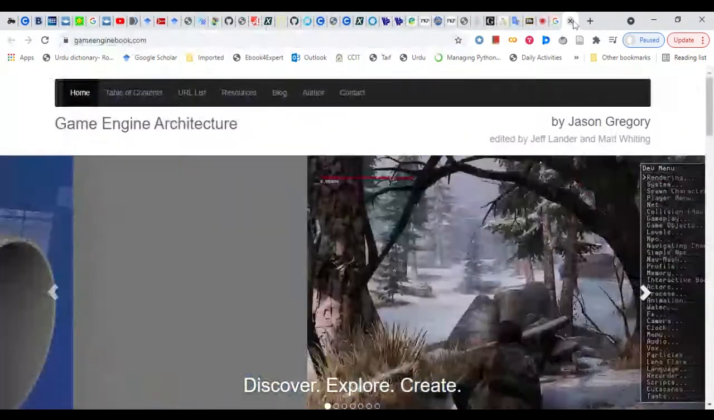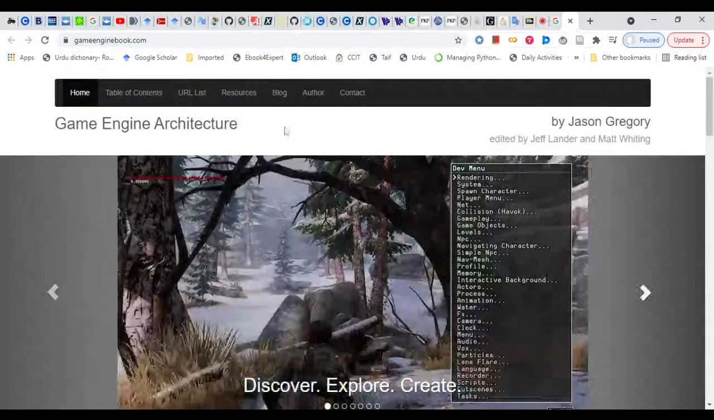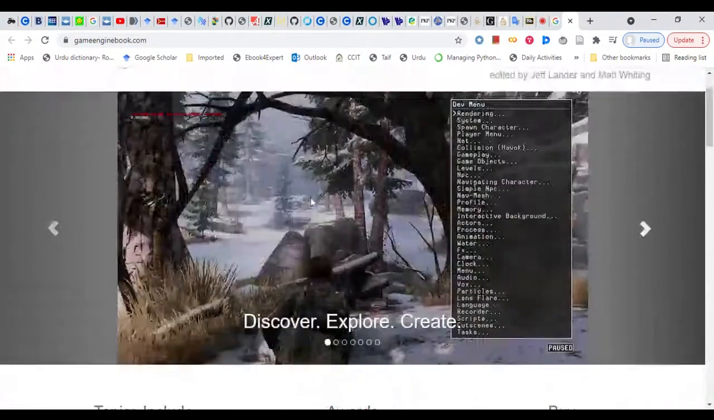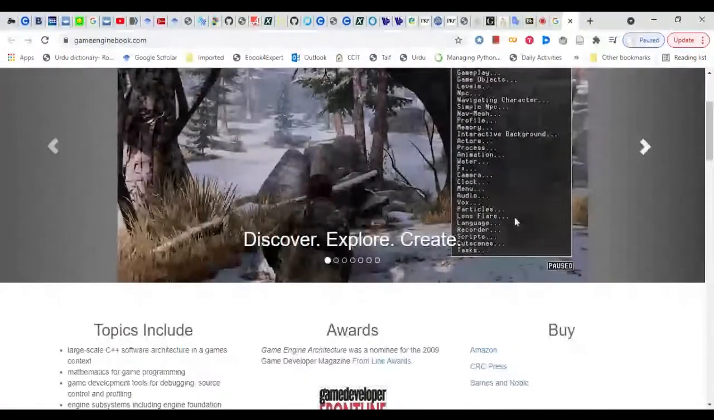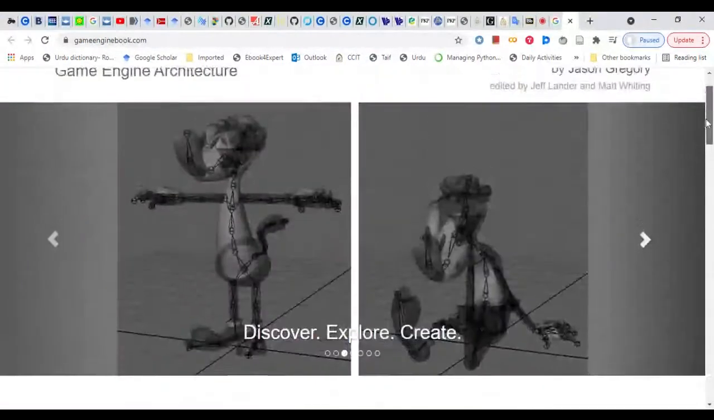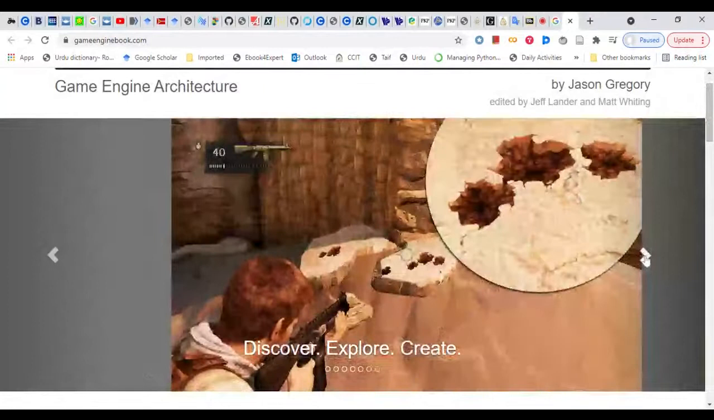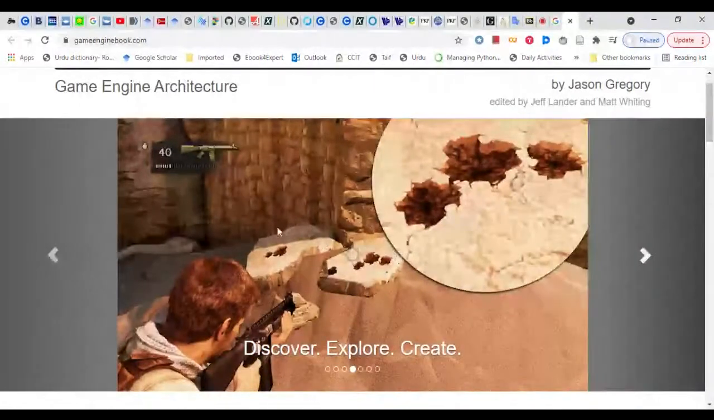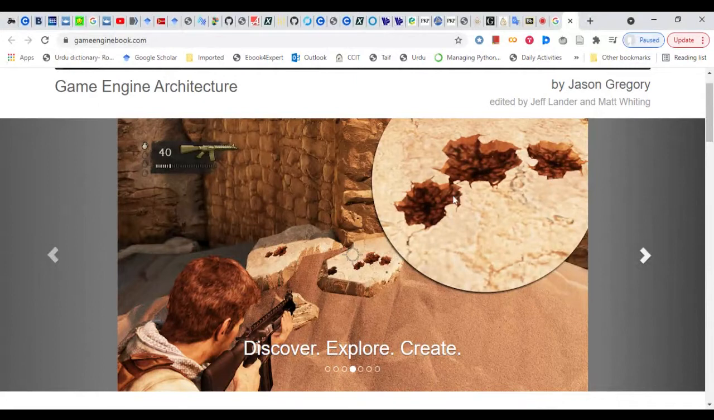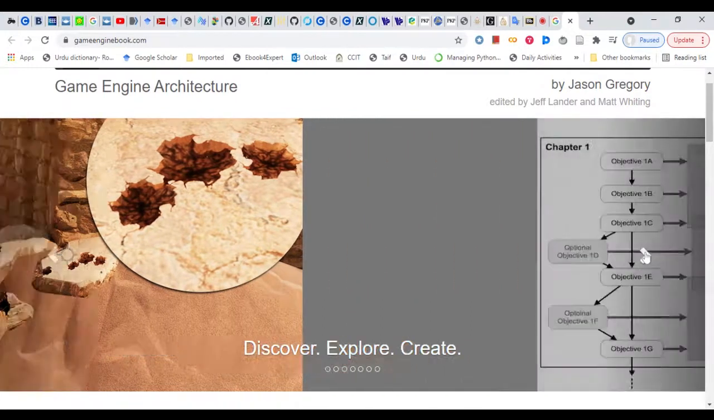I will close this one and go to the last thing shared with you, which is a book, gameenginebook.com. This is a book which shows you how to create a game engine, and you can see these different graphics, for example. In this book they teach you how to have these details. For example, when he fires on this thing, they create different types of holes. How do they create different types of holes using artificial intelligence?